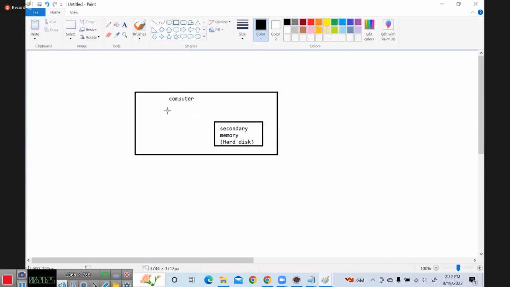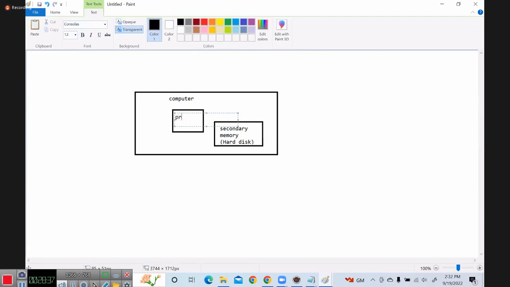There is one more component called primary memory. This we call RAM.